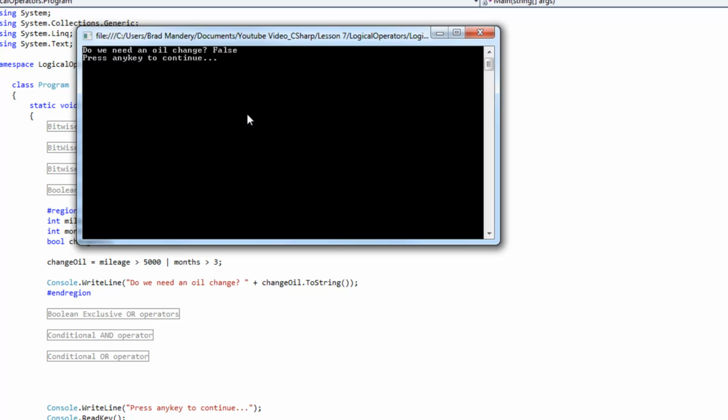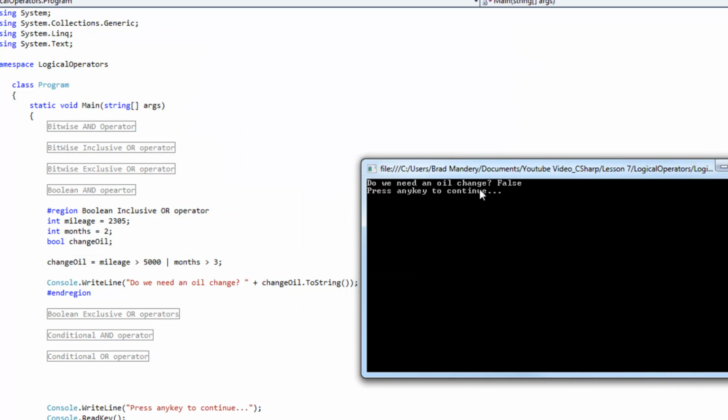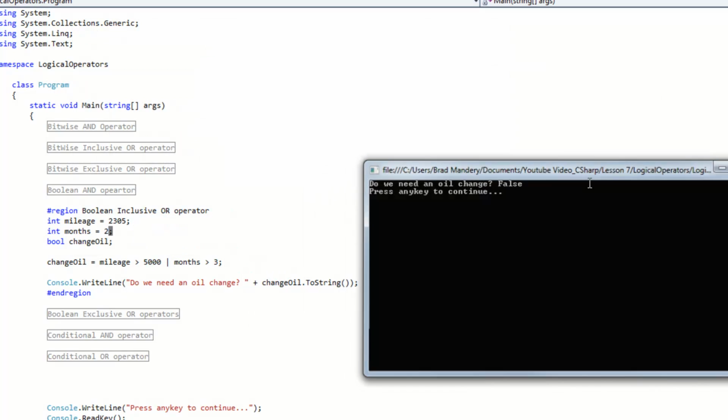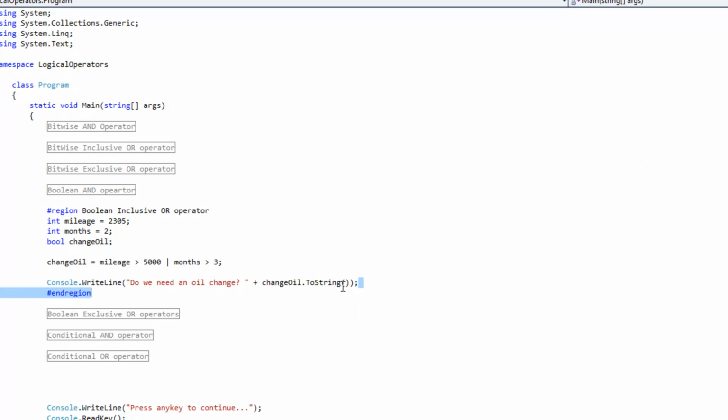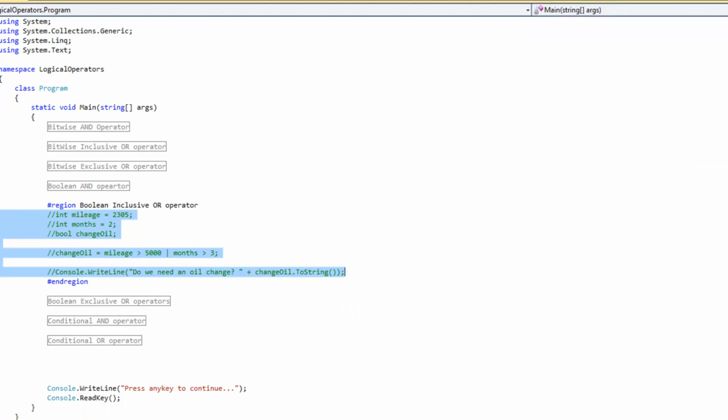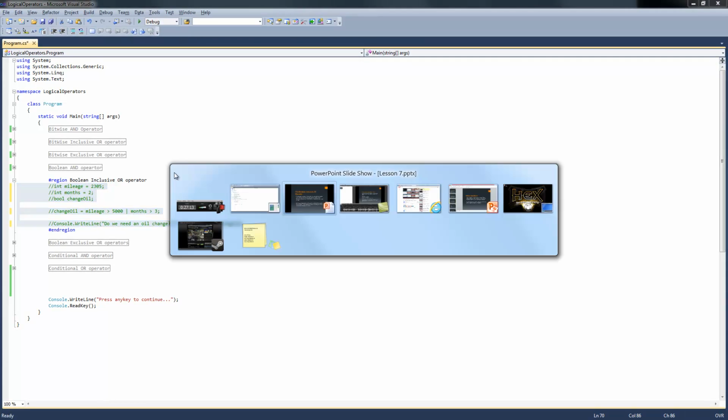Let's just show that real quick. All right, so now both of them actually are returning false, and our return value is false. Pretty easy one to understand, I think. Not too complicated there. Let's move on to our next one.